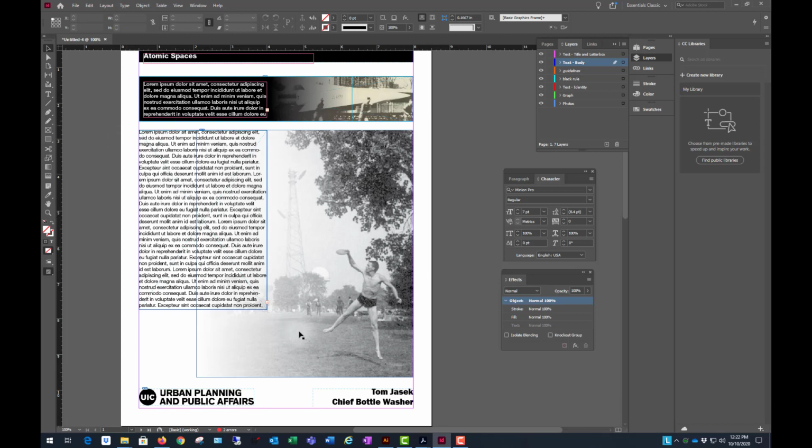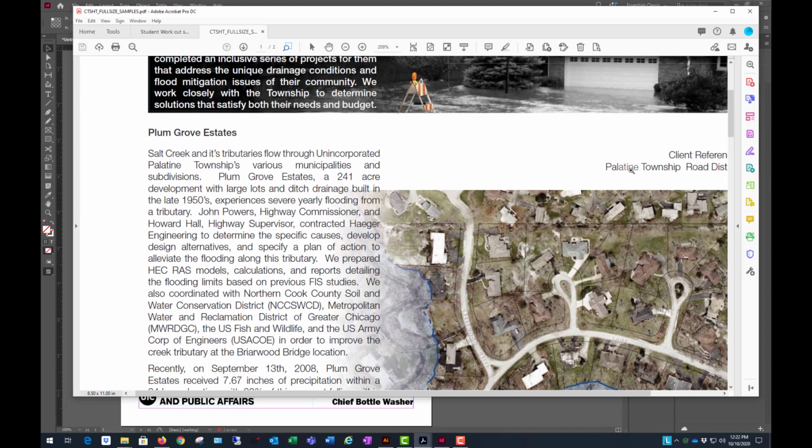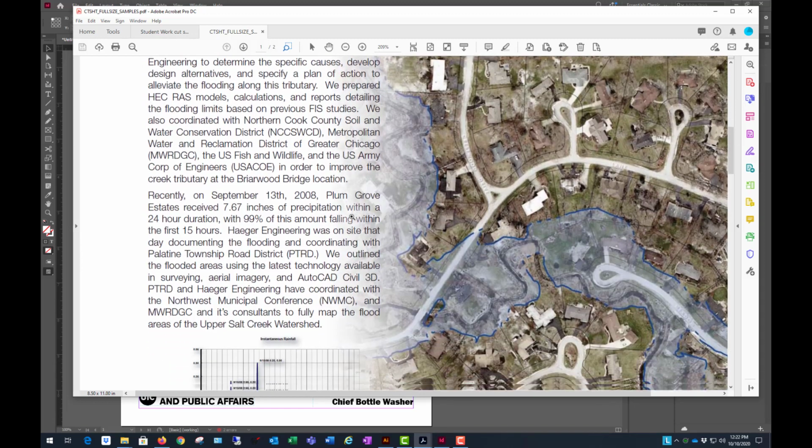This should probably have a title. Take care. Look at the samples. This might be your sourcing here instead of a client reference. Maybe you've got the source of some of the materials.